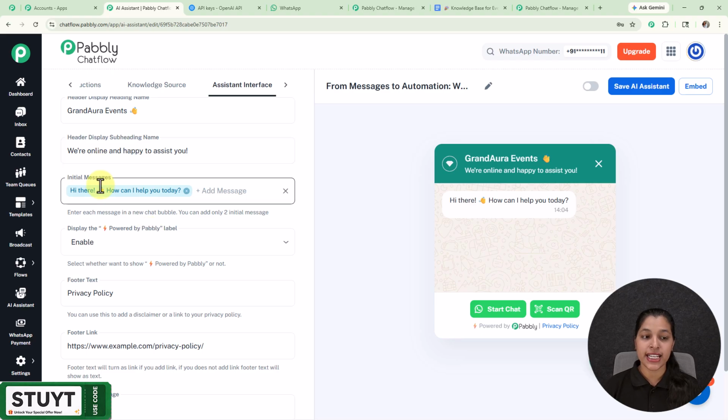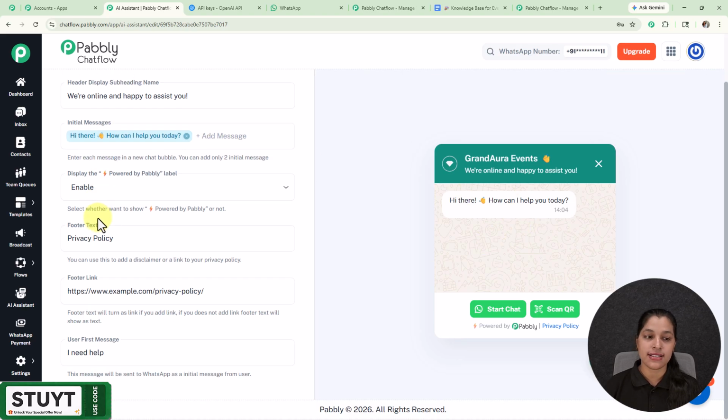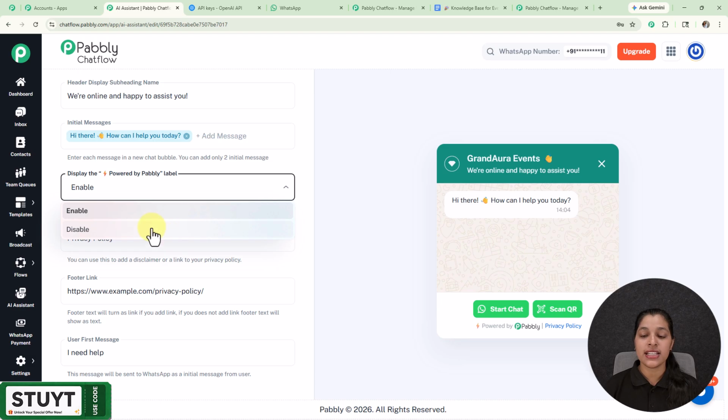And afterwards we are getting this option for entering the initial message. So here we are already getting an initial message that is, hi there, how can I help you today? And this message can also be seen on the preview of your AI assistant. Now for this field, that is display the powered by Pabbly label, you can either enable it or disable it. Now let's disable it and see the changes.